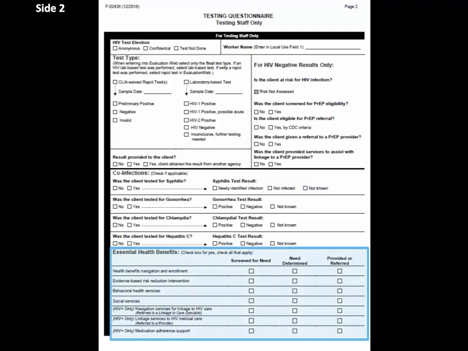The last section of this form asks about essential health benefits. While we invite you to complete this section, we do not require that you screen clients for all of these items in the list. This is an optional section. It will be up to each individual agency to determine how to respond to this section. However, you will have to click "No" for each question in the online form.